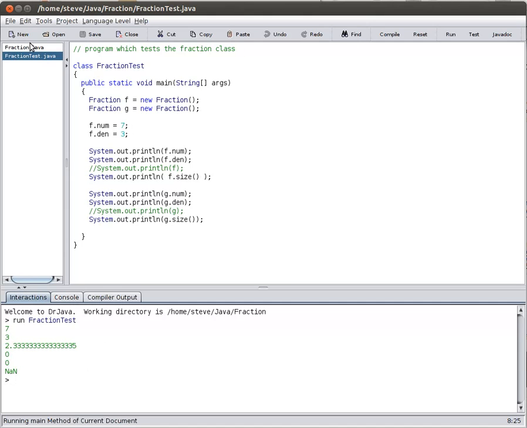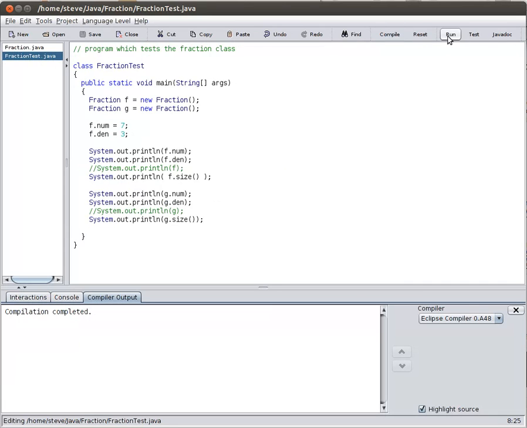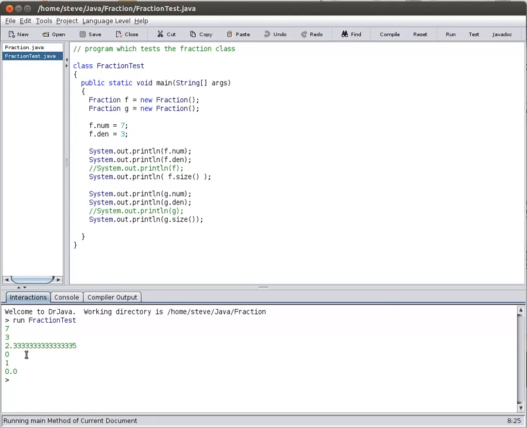So you might decide, well, I want to set my default fraction to be something a little bit more sensible, so I'm actually going to set my numerator to 0 and my denominator to 1. And now if I compile that and run it, at least I end up with a sensible result. The fraction 0 over 1 has a size of 0. So in essence, I'm still initializing things to 0, but I can't have a denominator of 0.